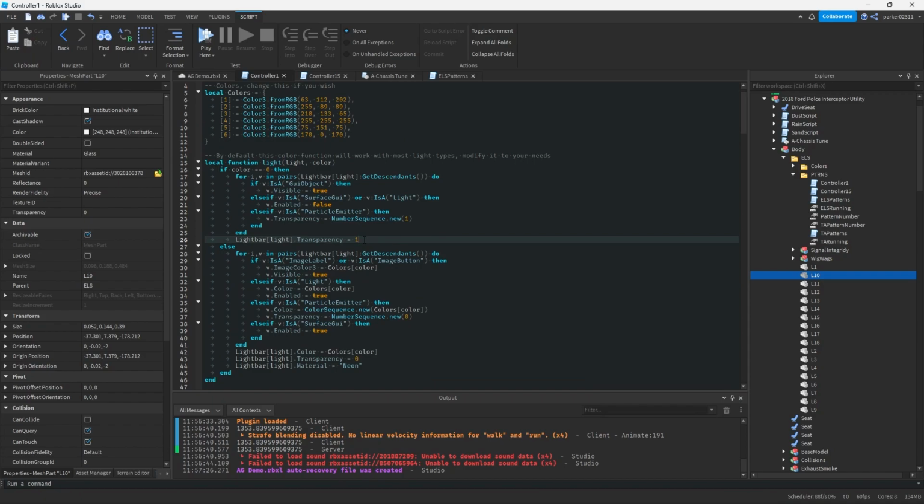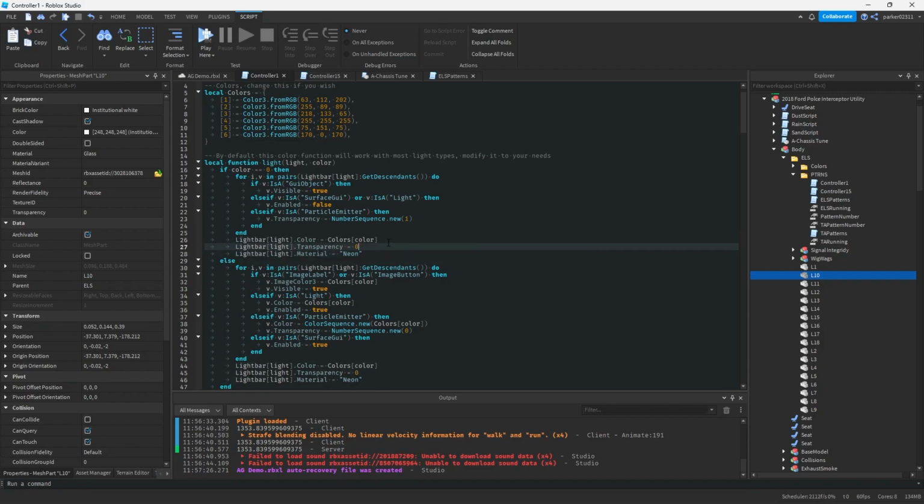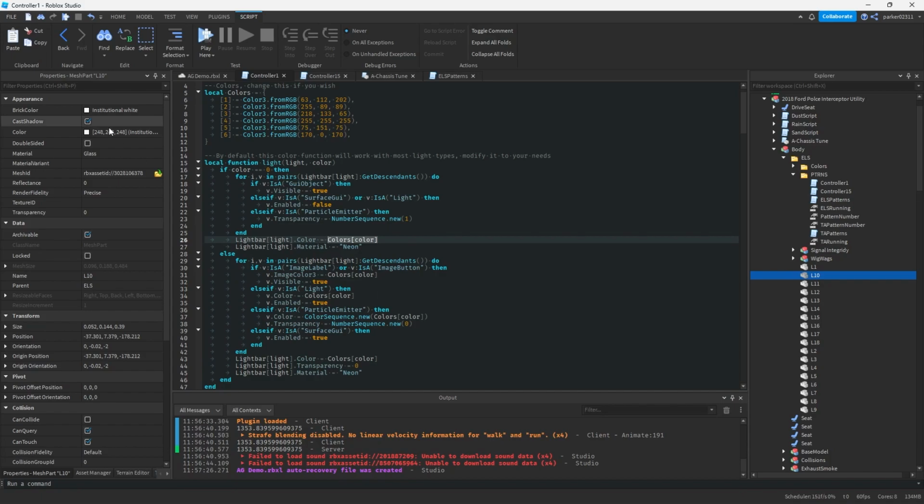And then right here, when we turn it off, we don't want to set its transparency to 1. Instead, what we want to do is take all this. Do that. We're going to change its Color3 to do.